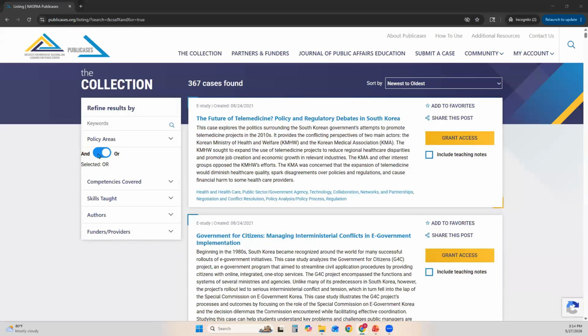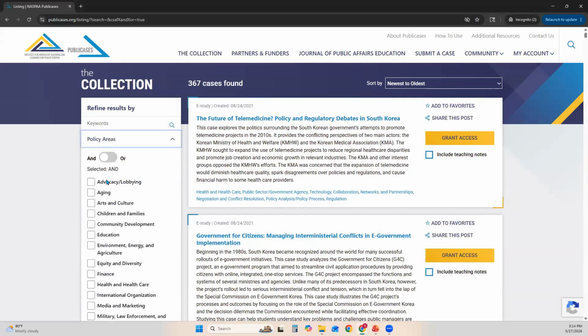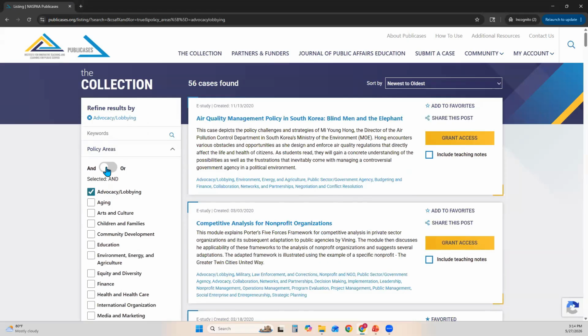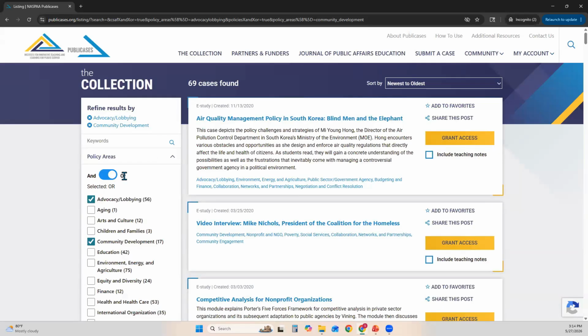Let's do another search. In this search, I will pick the policy areas of advocacy lobbying or community development. This returns me 69 cases.